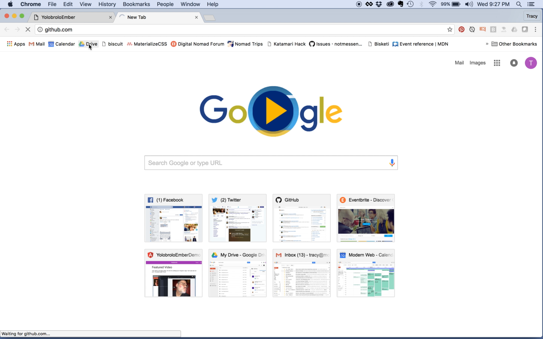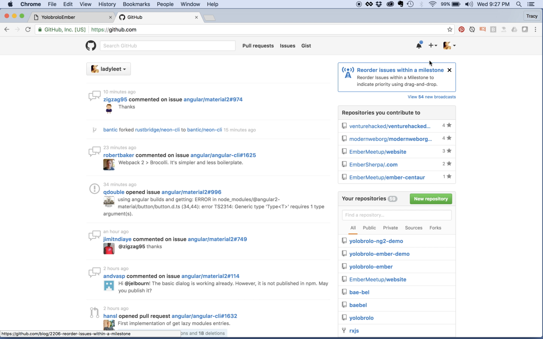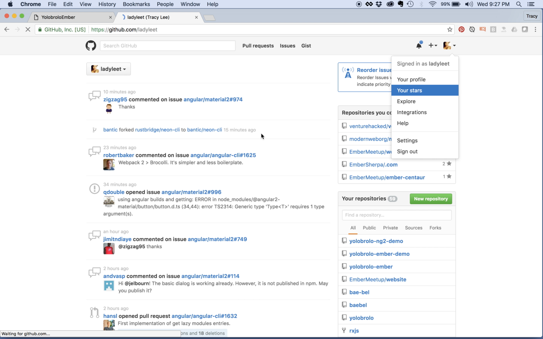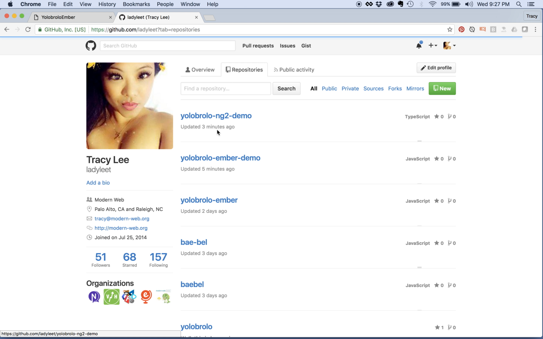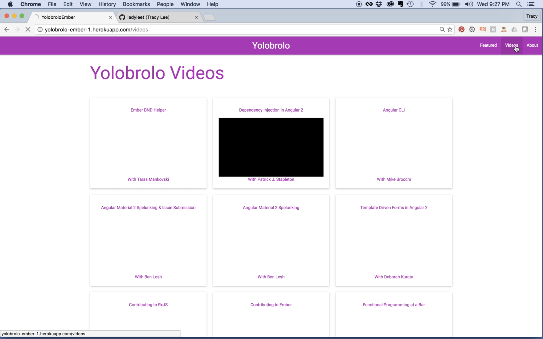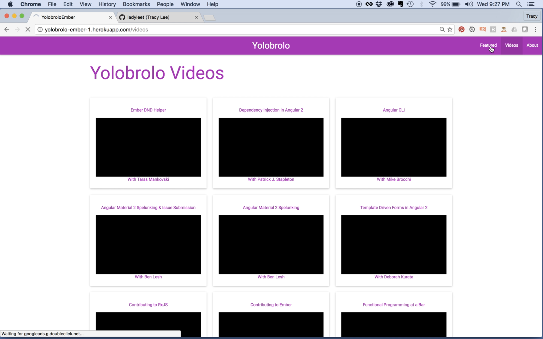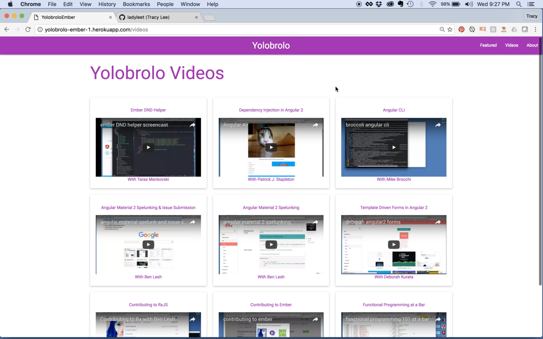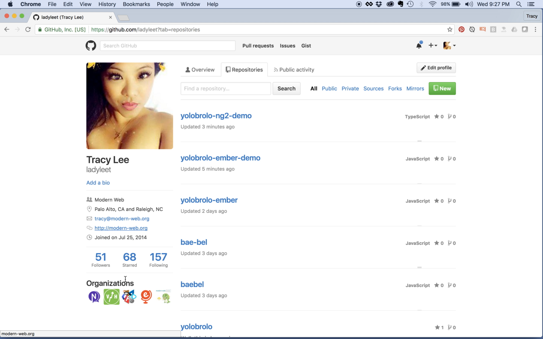So you can actually go to my GitHub, go to my repositories, and you'll see YOLO Umbrella ng2 demo and YOLO Umbrella Ember Demo right here. This demo will show you how to create components, create routes, use both the routers, and then be able to iterate over data on a page. Really the purpose of this is just to show you guys how easy it is, basically.